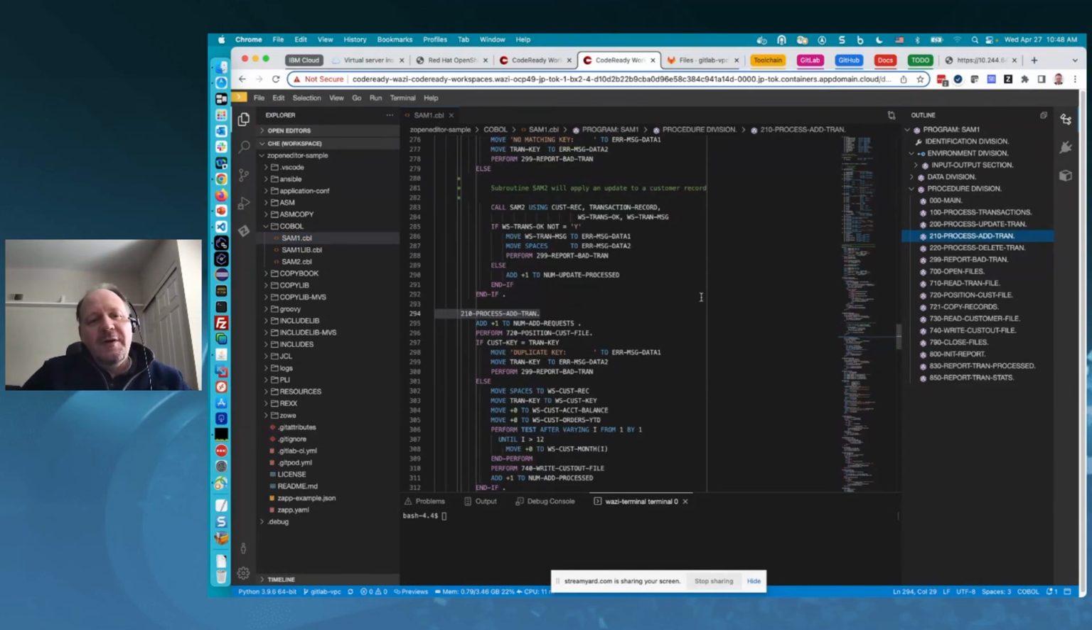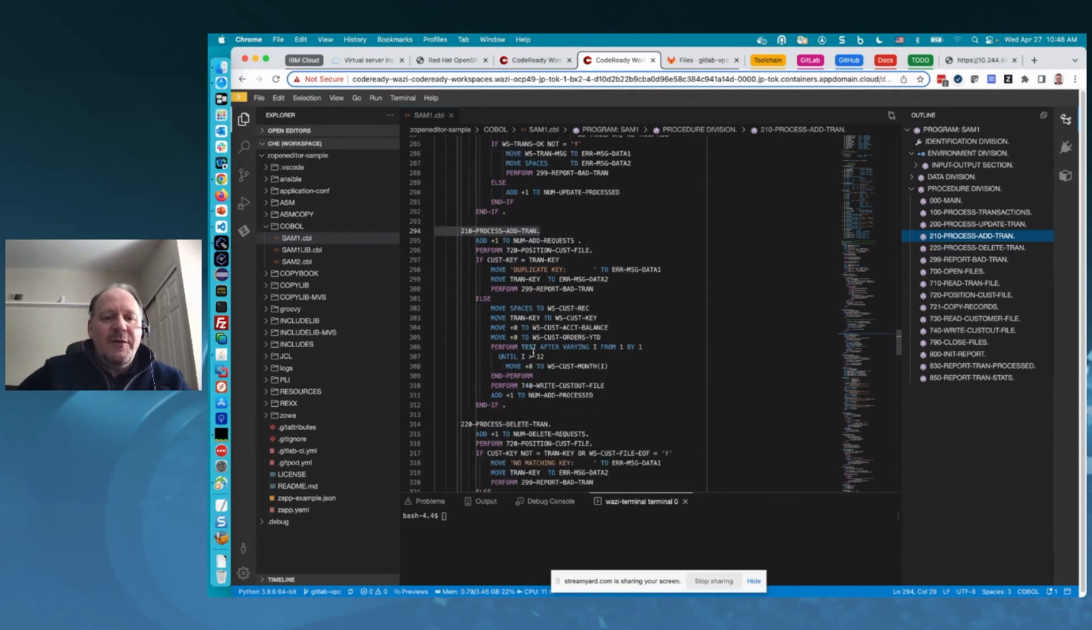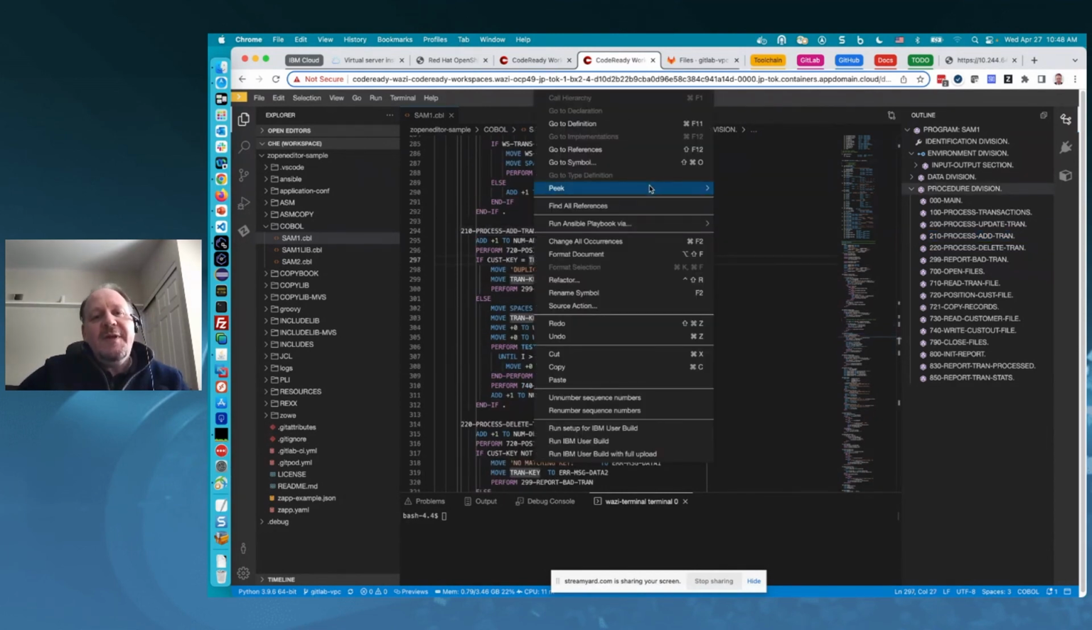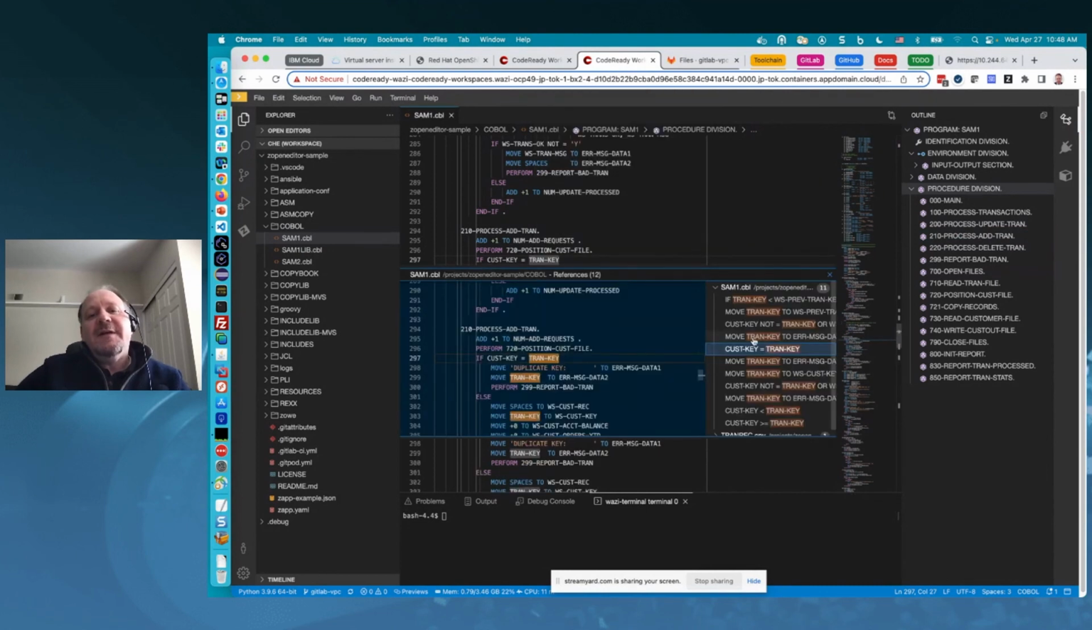So COBOL, PL/I, and so on. And it's something that Deb is entirely familiar with. So you have operations such as peek or references, which is something that traditional mainstream developers, of course, do not have, right? So the power of language servers and the ability to utilize these technologies is key here.